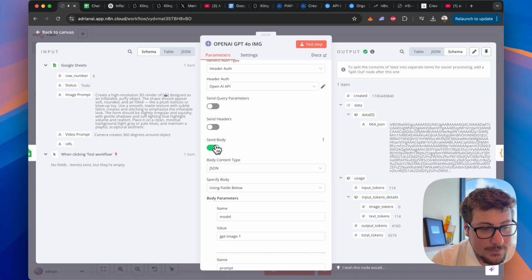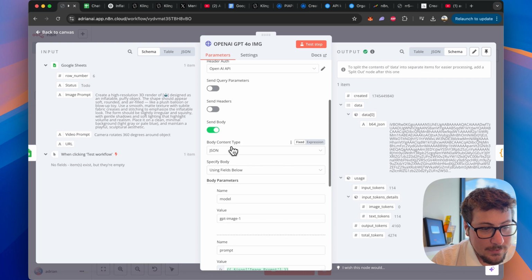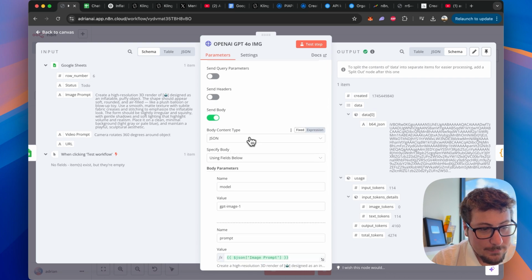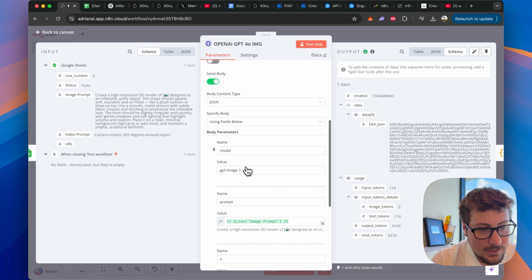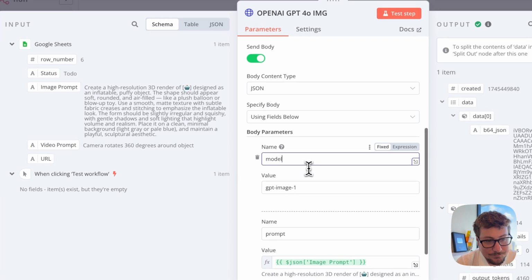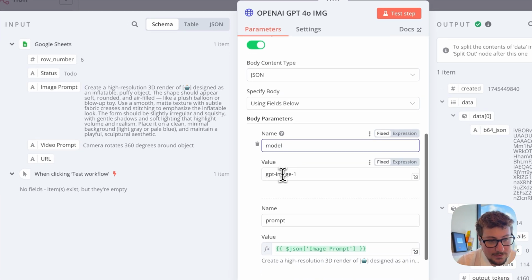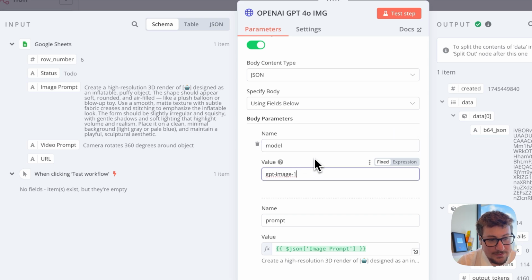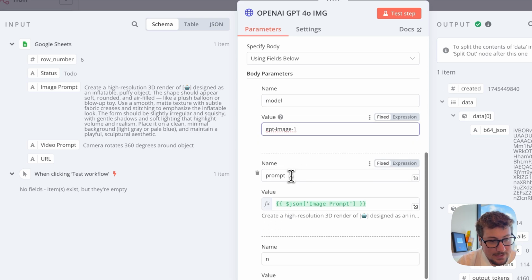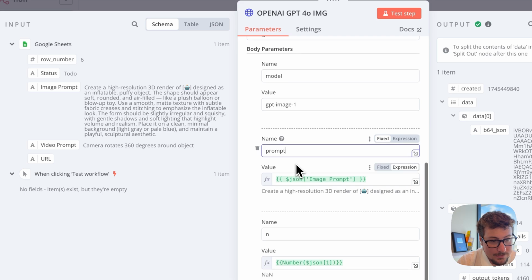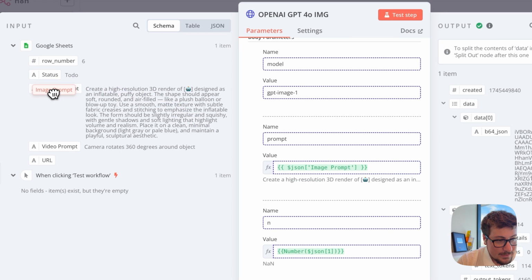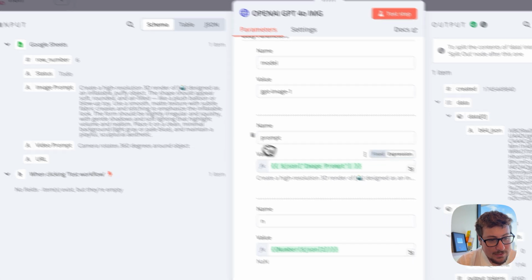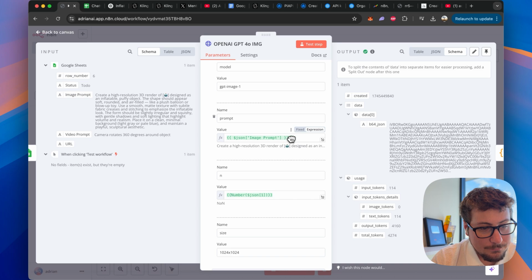And then we're going to go down to the send body. You're going to want to turn that on. You're going to want body content type JSON, and then specific body using fields below. The first one's name is going to be model, and then you're going to want to do gpt-image-1. That's the one that just came out today. And then the next one that you're going to want to create is going to say prompt as the name. And then the value, what you're going to do is drag this variable from your last output into here to have it as you want it.